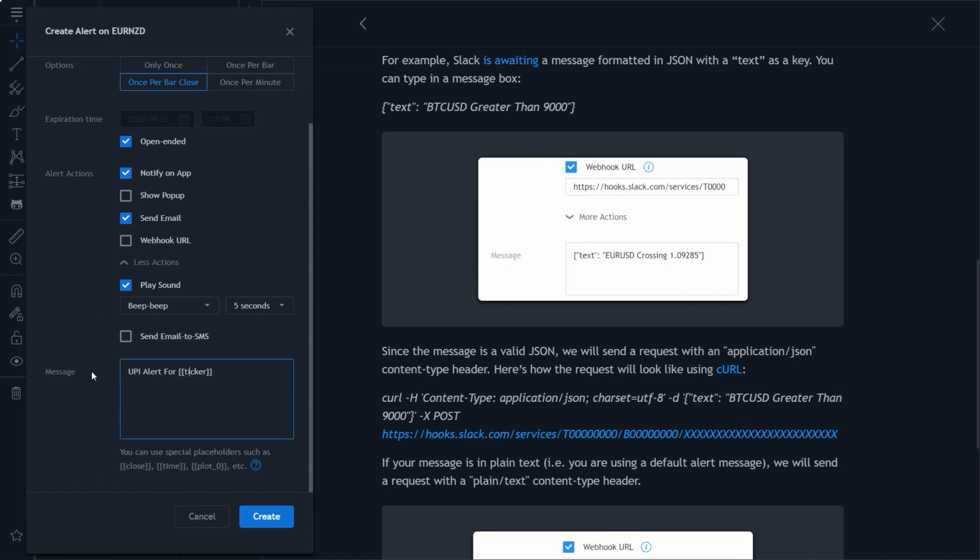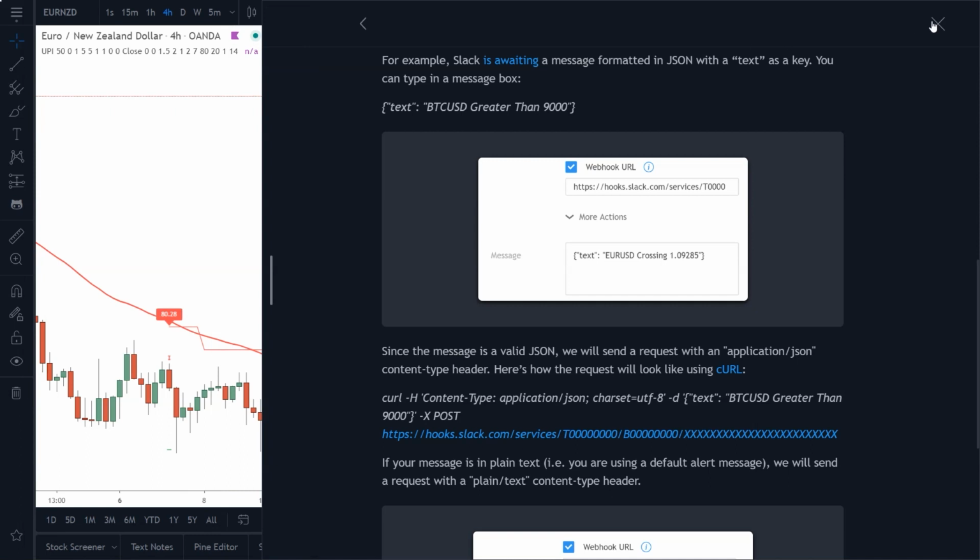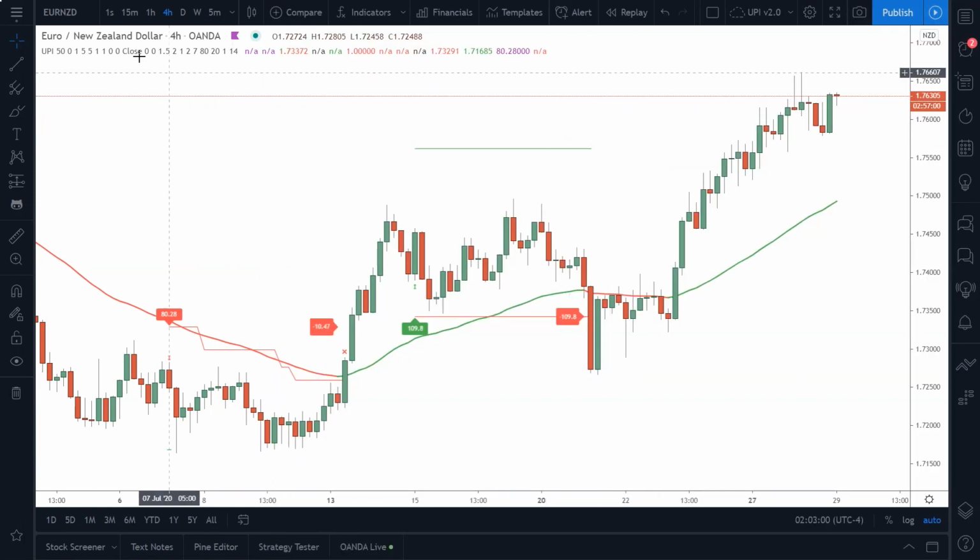Then we have our message, which is what you'll see as your text message in the alert. So in this case, you'll get a text message or email or push notification that says UPI alert 4, and then this little ticker code will be replaced with whatever market you've set this alert on. So in this case, that would be Euro, New Zealand dollar.